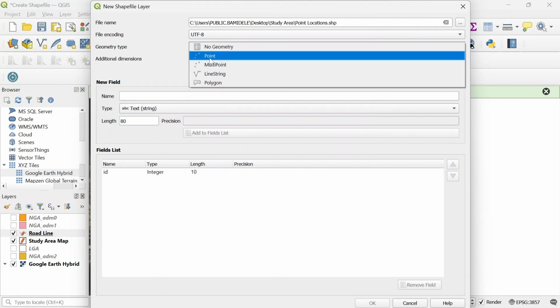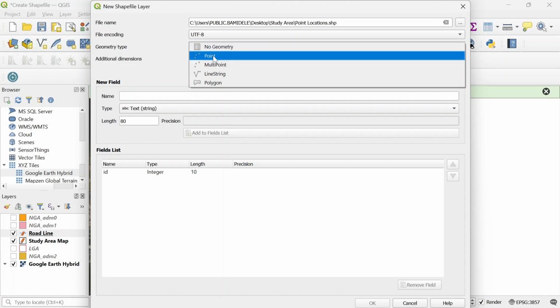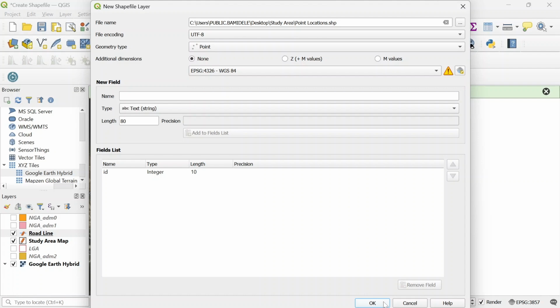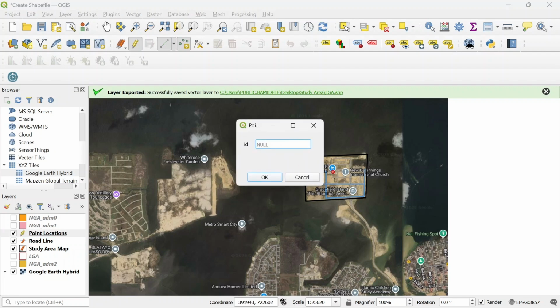Now you have to select the points. If you want different points to indicate different things, you have to select point. But if you need multiple points to indicate the same thing, you can click on multiple points. For example, I'll click on point and click on OK. Once I click on OK, I'll click on this toggle editing mode and select add point feature. So I can add something like this, and give it an ID. Let's say I give it 4.